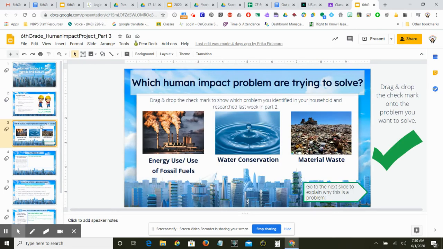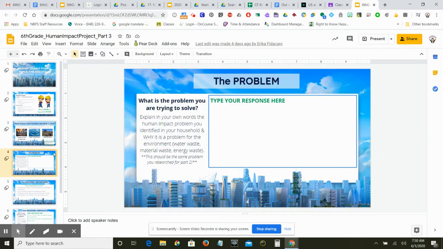So this is a click and drag slide. So which solution did you research last week? Did you research energy use and the use of fossil fuels, water conservation, or material waste? So you're going to explain the problem. You're going to restate the problem. What is the problem you are trying to solve?